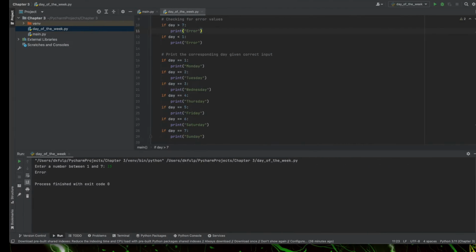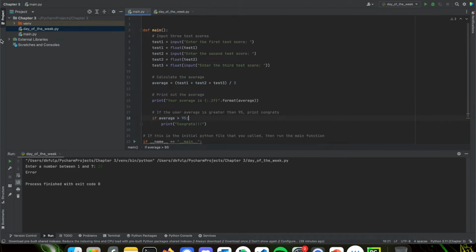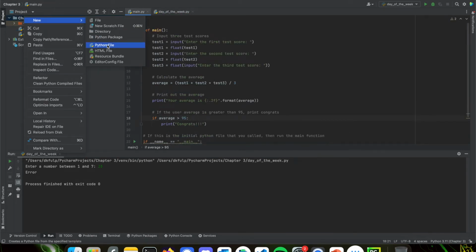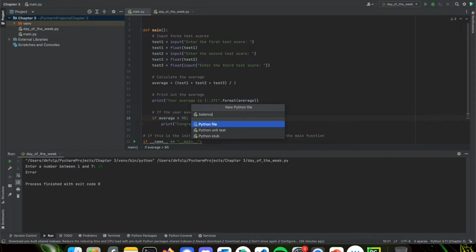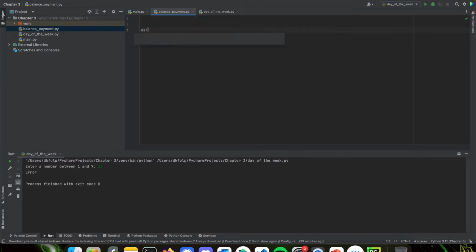So an example of this, if we go back over here, let's open up a new file again. So we'll do new Python file, balance payment, let's do that. And in here we can do, again, def main, our mainline logic function. You'll do this a lot, so just get used to it and try to memorize it. If __name__ equals "__main__", we do main like that. We'll say payment equals 1,000, balance equals 2,000.